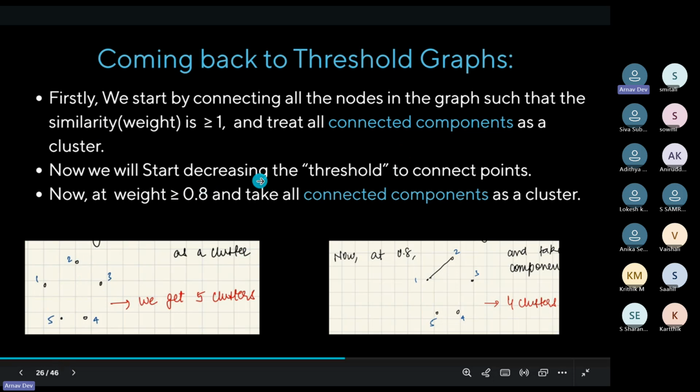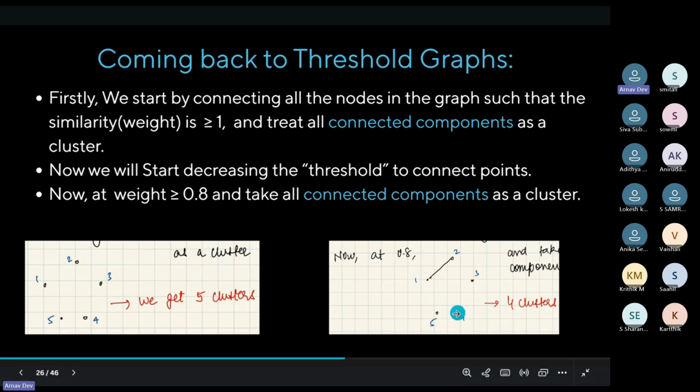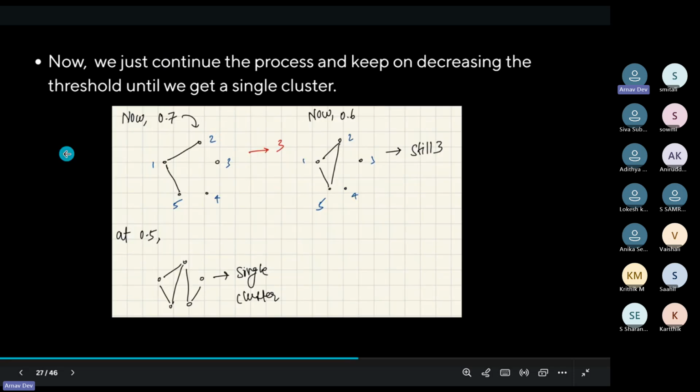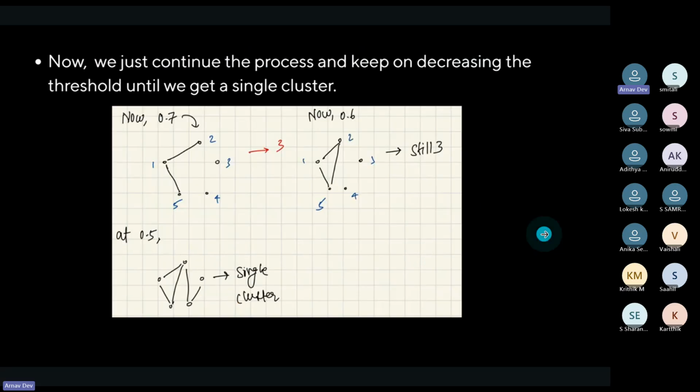And now you start decreasing the threshold. You have five clusters in the start, and now if you decrease the threshold to say the weight should be greater than 0.8, this edge gets included. So now all the connected components will be taken as clusters. This one is a connected component by itself because it's not connected to anything. All of these are taken as clusters one, two, three, and these two are connected, so you take them as one cluster. So you get four clusters. The method in threshold graphs is that you lower the threshold one after the other so that eventually all of them are connected. So now you just continue the process and decrease the threshold.